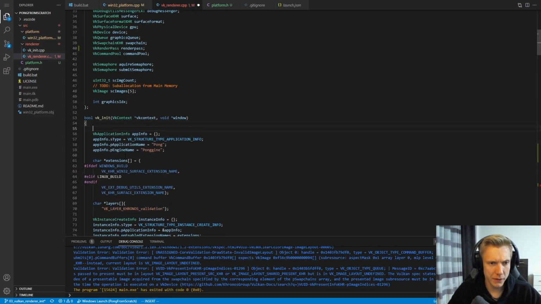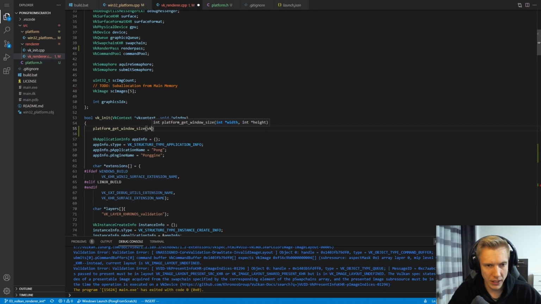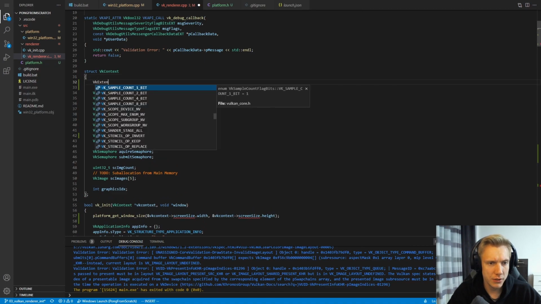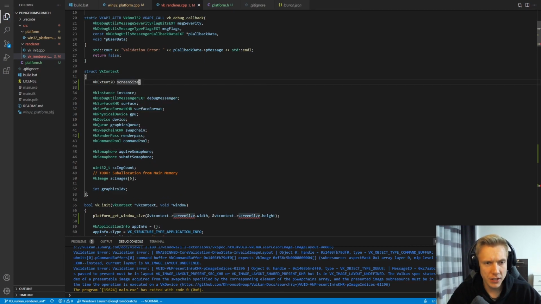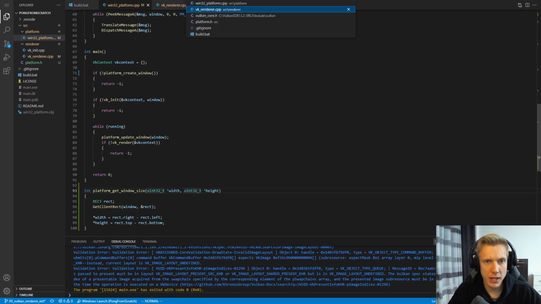Now back in the renderer, the first thing in vk_init we do is platform_get_window_size. Then we do vkContext screen size dot width and vkContext screen size dot height, and that would be pointers to those. Well, the screen size will be, put this up here, VkExtent2D screenSize. Extent2D has a width and a height, and that's what we need. And I guess now the function is complaining because it wants uint32_t's instead of int pointers. We'll give them to the function, make sure the header is updated too.